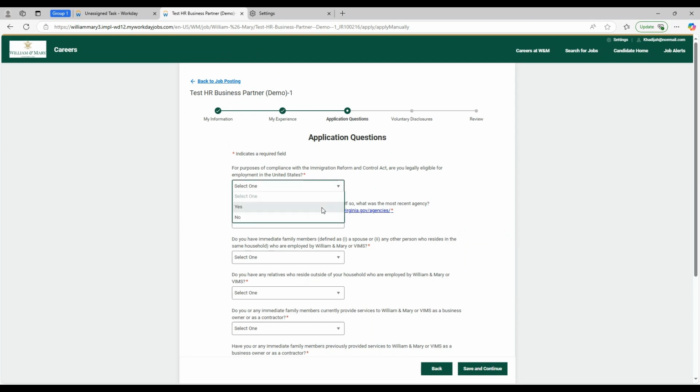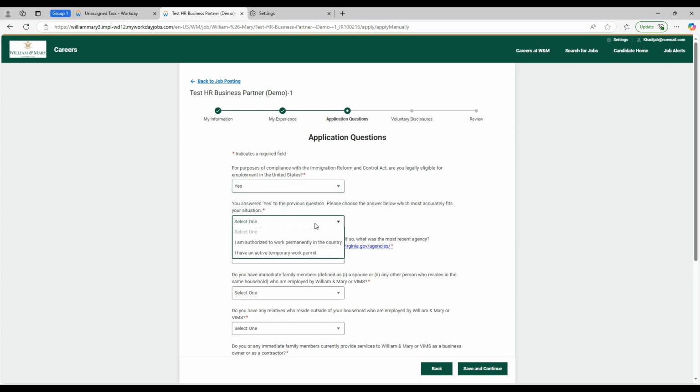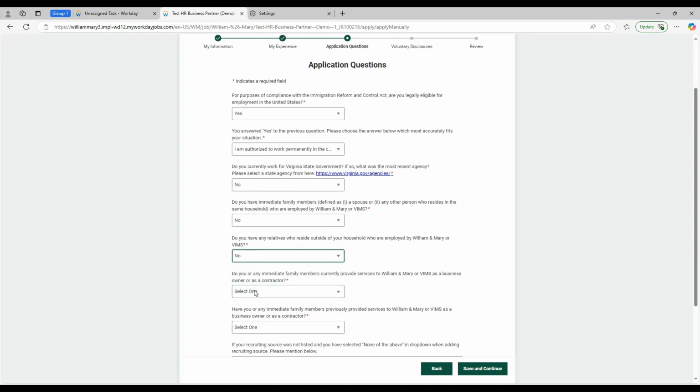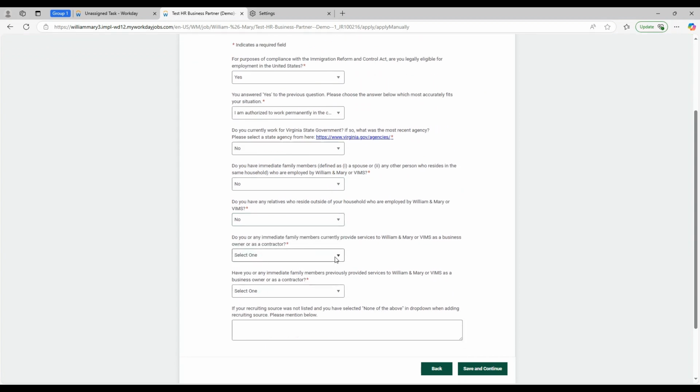So we'll say that she is eligible to work in the United States, that she's criminally authorized, not currently a state employee, no affiliation with William & Mary or VIMS for her or her family. And if she had not said that she found the information on William & Mary's website, this would be the place where she could add in how she found out about this position.